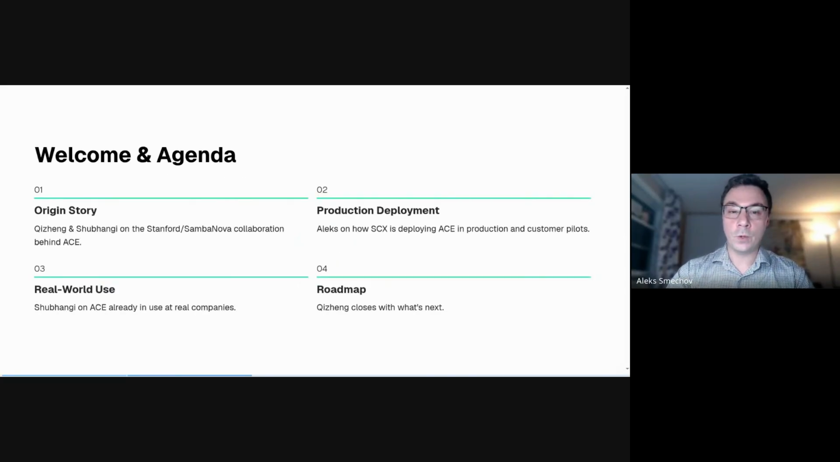So just a quick overview of how we'll cover this presentation. Shubhangi and Qizheng will go over the origin story of ACE and the Stanford Sambanova collaboration that made it happen, as well as the technical overview. I'll then give a practical summary of how SCX is deploying ACE and our results on benchmarks. Then Shubhangi will come back to talk about how ACE is already being deployed at various companies, and Qizheng will close with what's next on the roadmap for the technology. Now, over to Shubhangi, who will give you the story of the Stanford Sambanova collaboration.